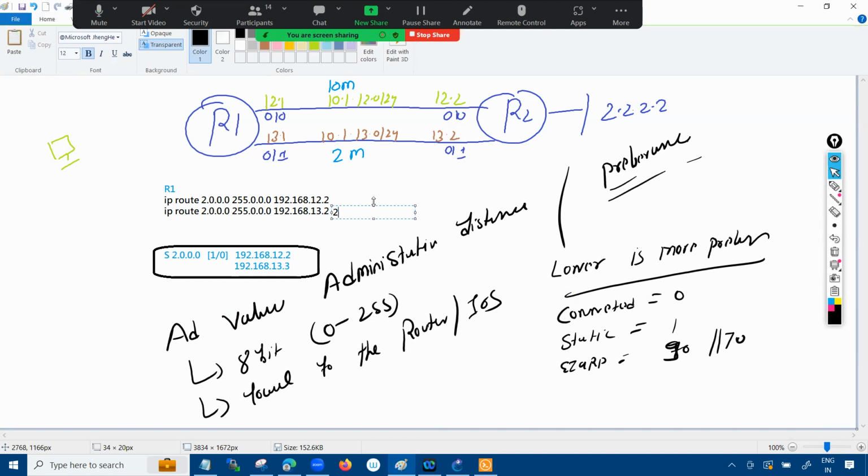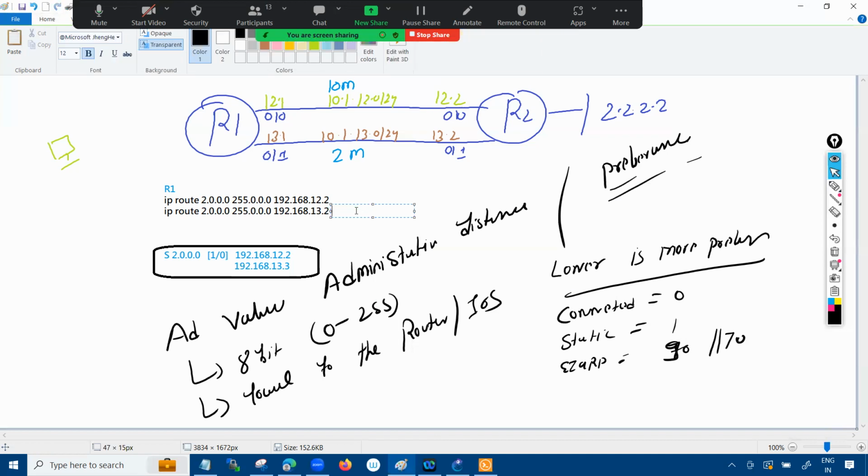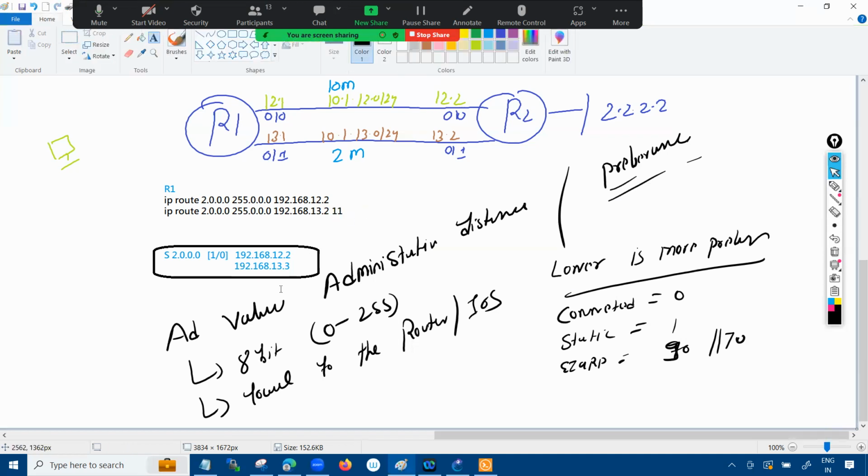You can use any AD value, but don't use one which is reserved for any other routing protocol. 2 is also reserved, so I'll make sure I use 11, which is not reserved for anyone in Cisco. Lower is always preferred, so the higher one will not be there in the routing table. All my traffic will go either via 12 or 2.